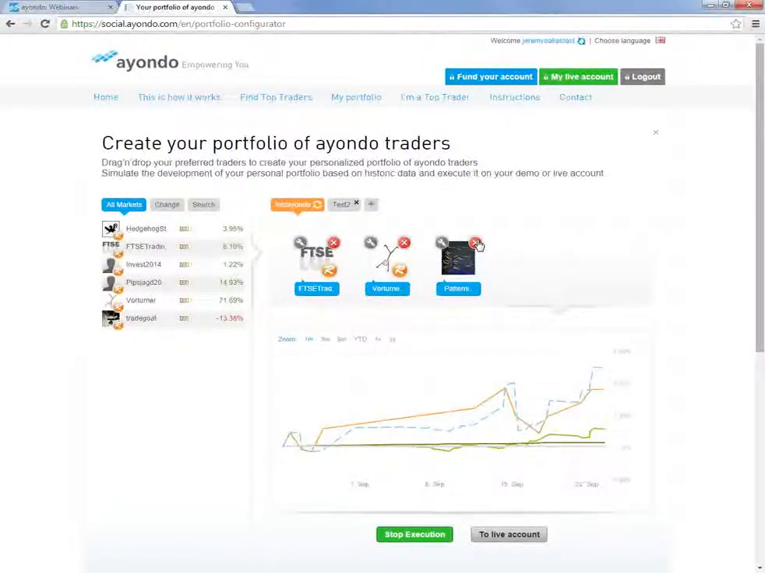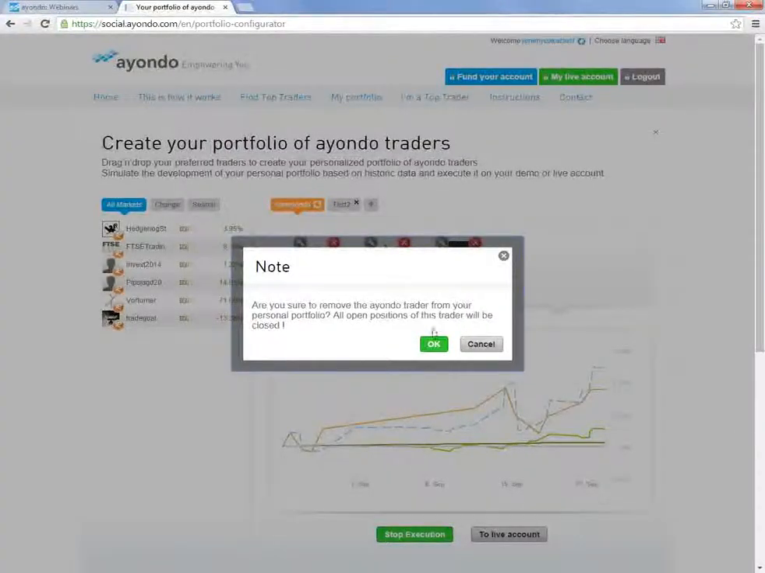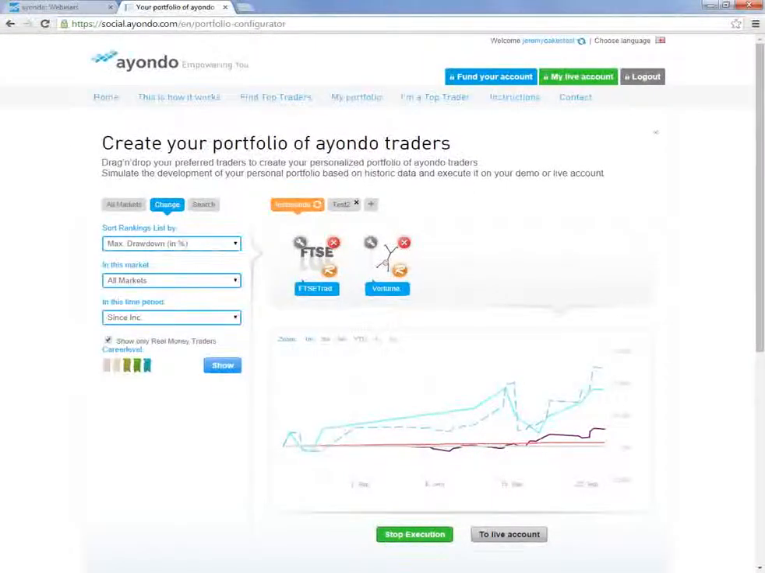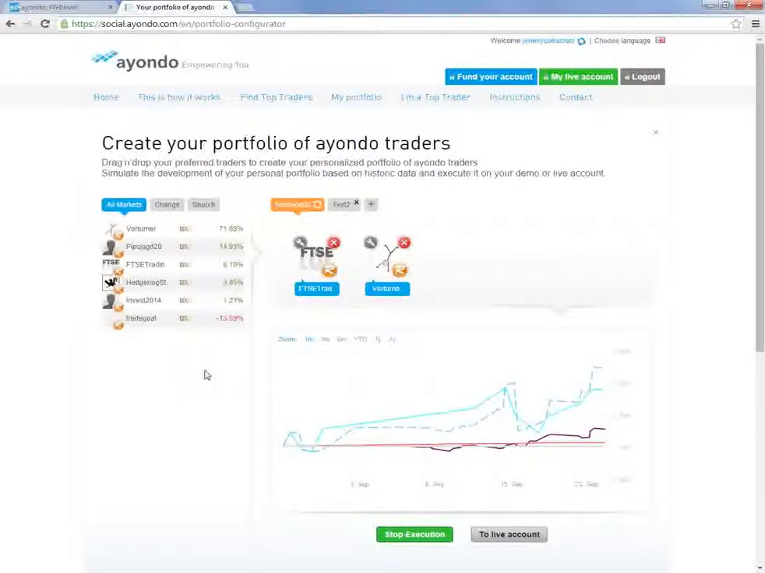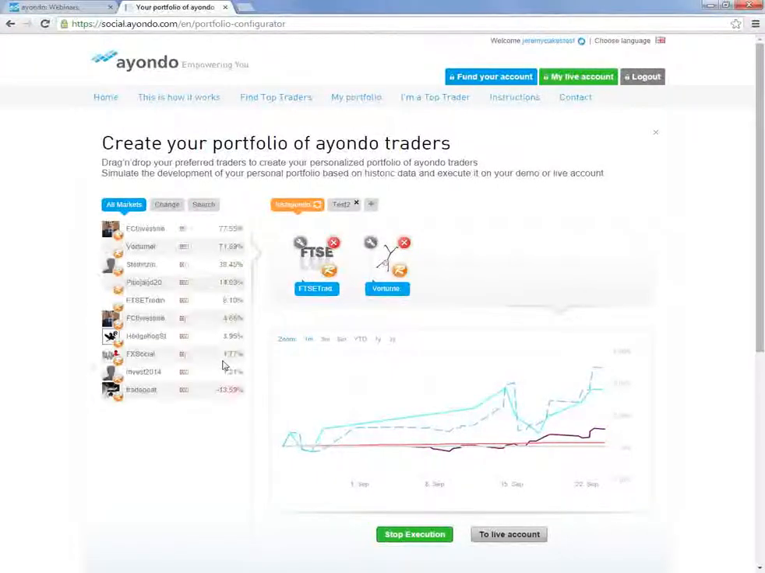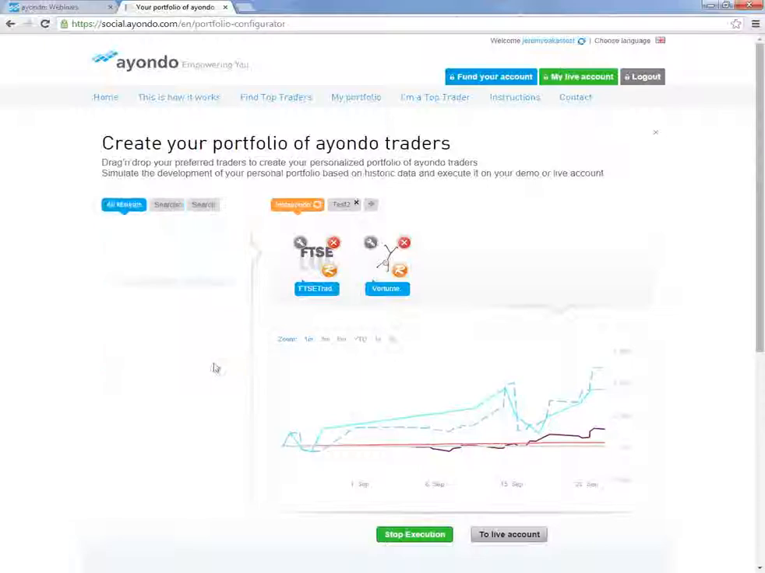Or alternatively, if you do want to, simply click that and select OK. So what that's done is it's removed that trader. Any associated trades from that trader on my profile have all now been closed at the current market price. What I'll do is just go back to the traders and simply add him back in.